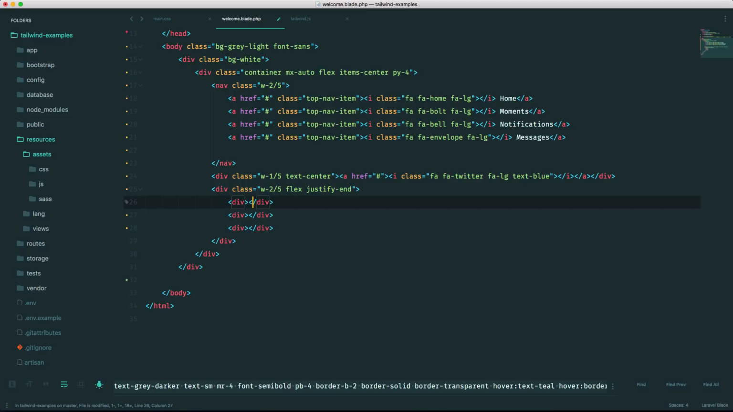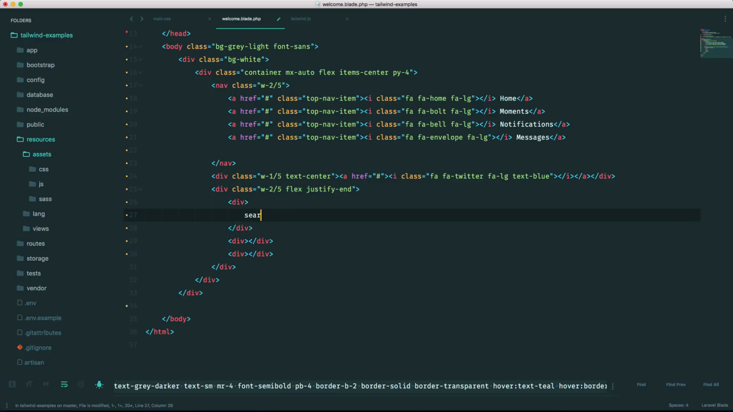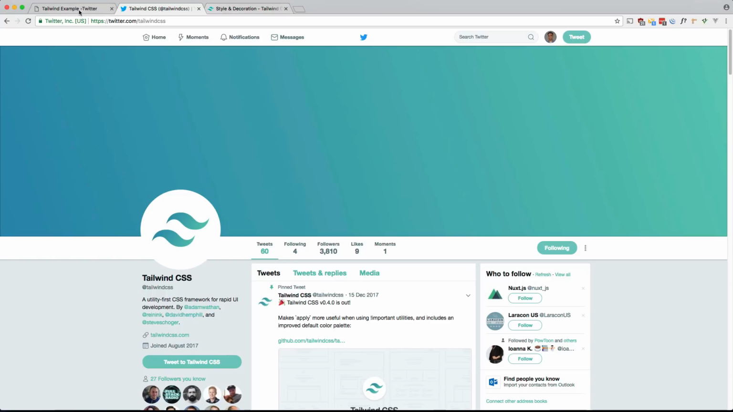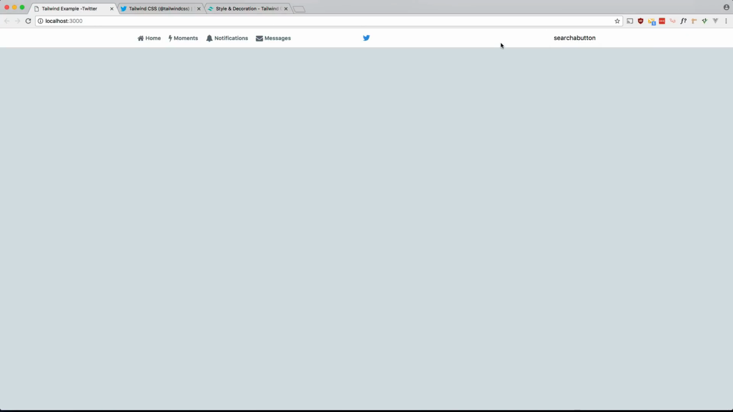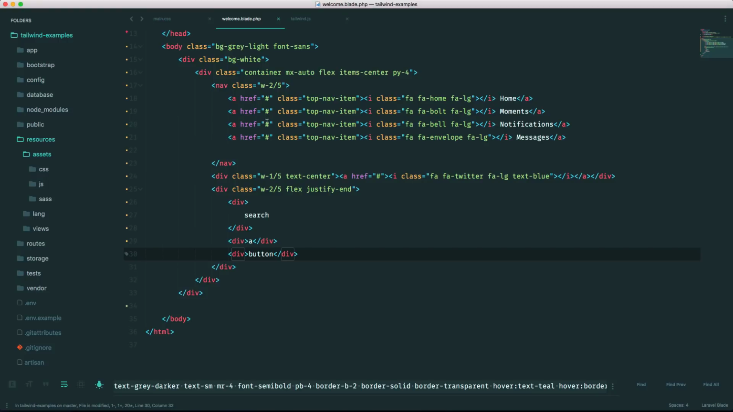Okay, so the first one is going to be the search. Let's just see how it looks. This is the avatar, and this is, what was this again? The button. See how that looks. Search, avatar, button. Awesome. Okay. Let's start with the button, since that's easiest.